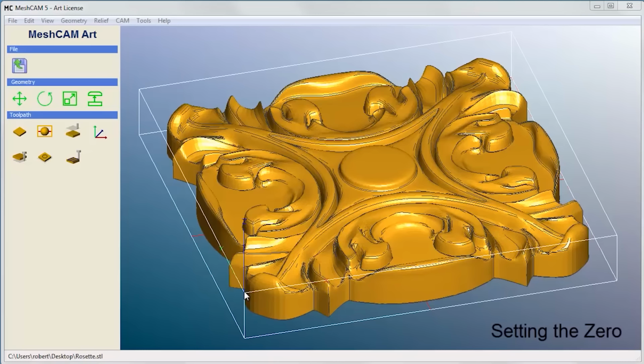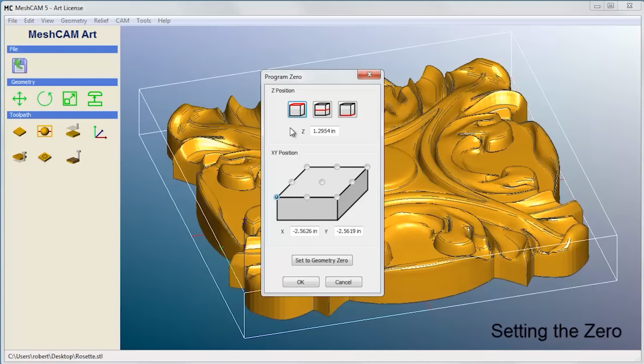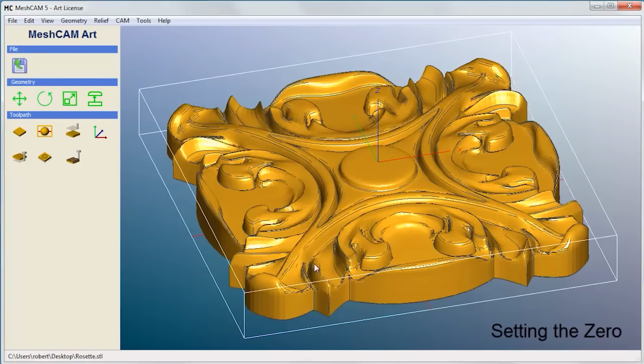The bottom left-hand corner is a good place to begin by default. You can move that around anywhere you want. For our case, I'm going to move it to the middle of the object, and we'll keep it at the top plane. When we do that, we can see it updated right here.